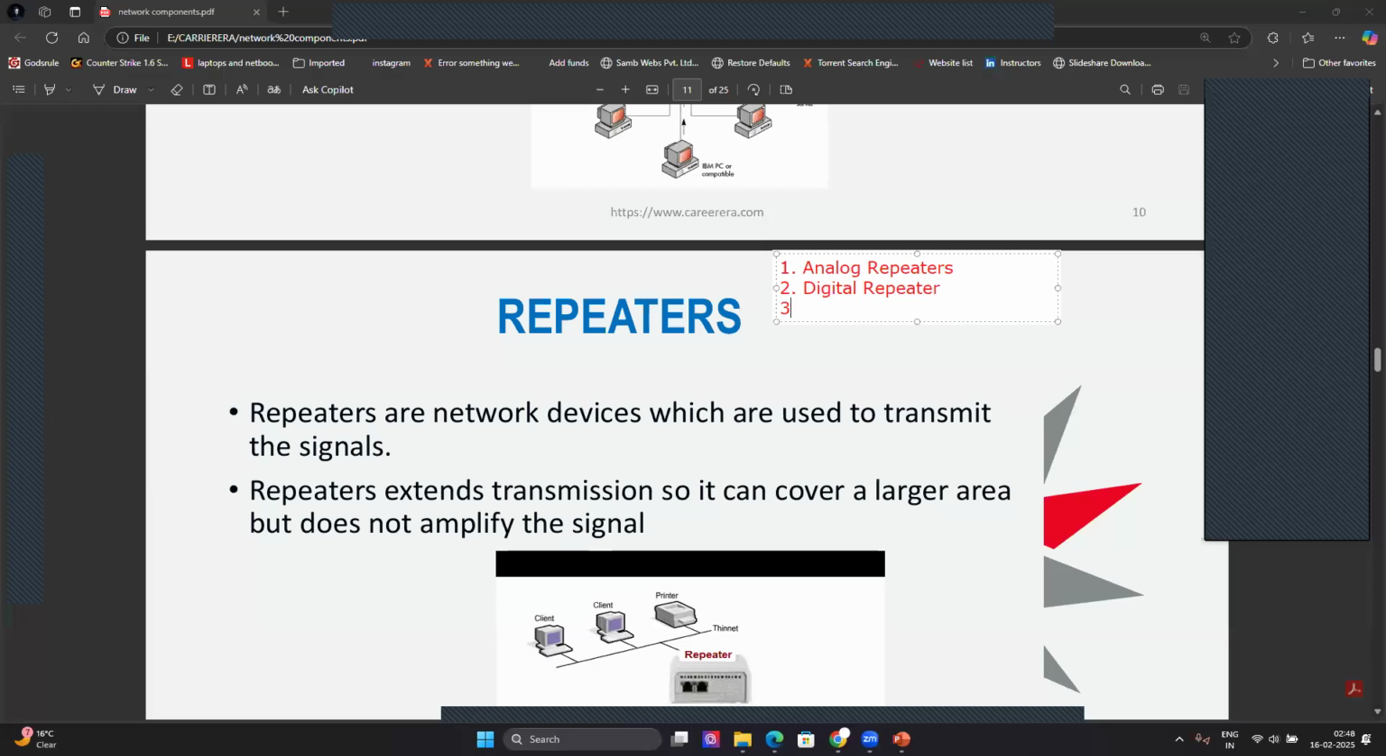Then the third, the Wi-Fi repeater, which extends the range of a wireless network by retransmitting the Wi-Fi signals. And the fourth is the optical repeater, which is used in fiber optic networks to boost light signals over long distances.